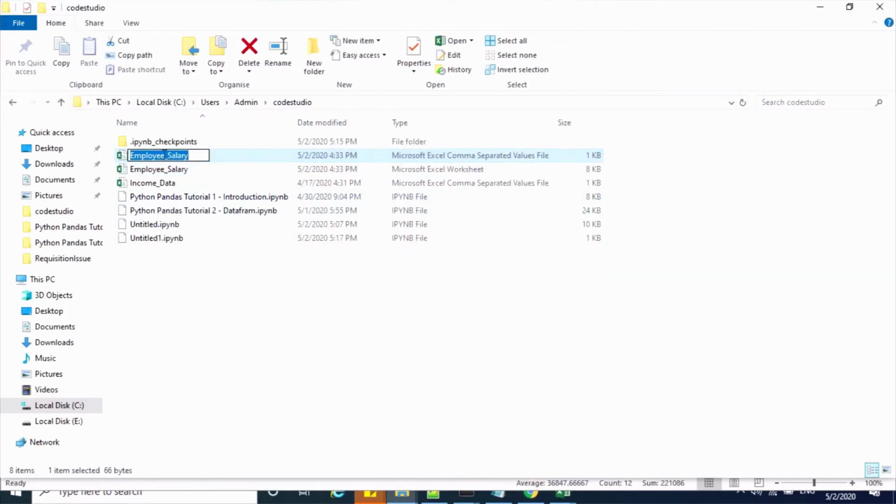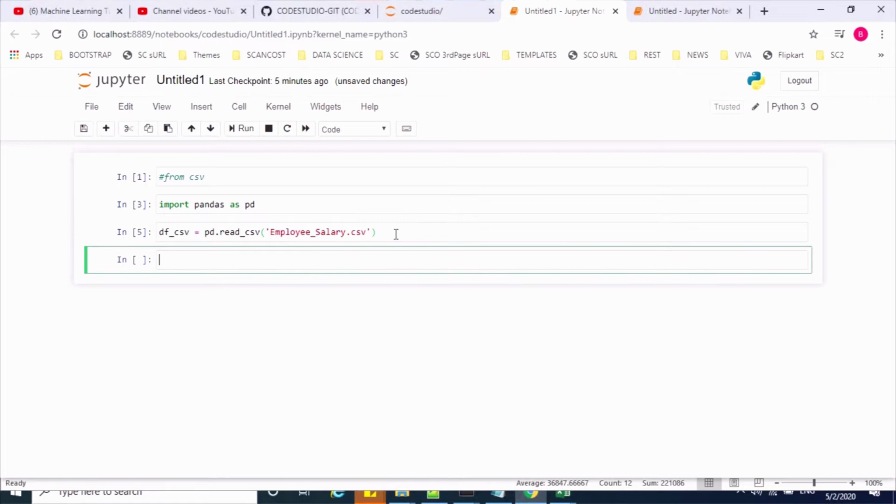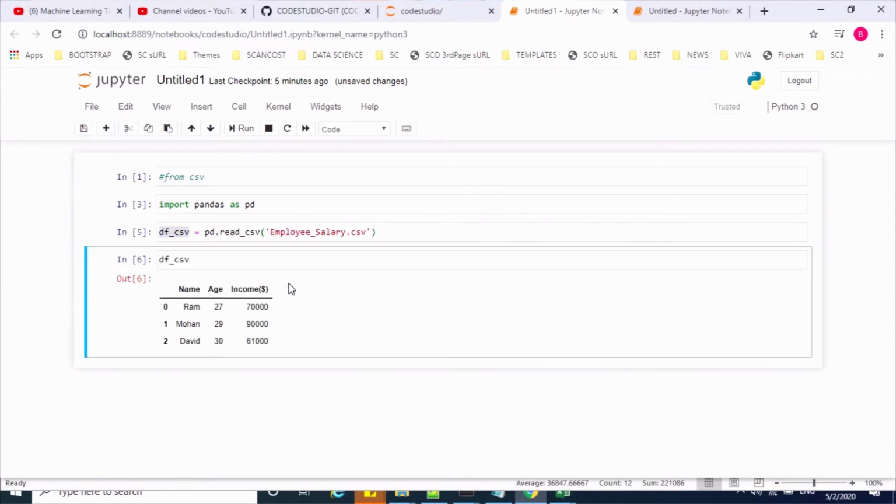In brackets, you have to give your file name. So here is my CSV file, with extension. So the object got created. We will see what value it has. Yes, now it was able to read the data file.